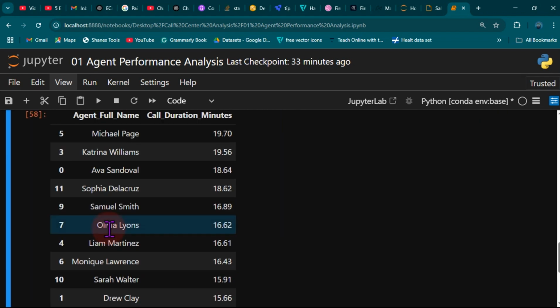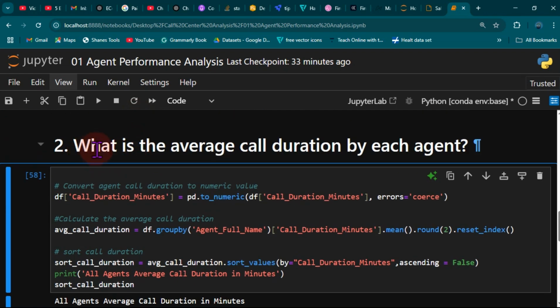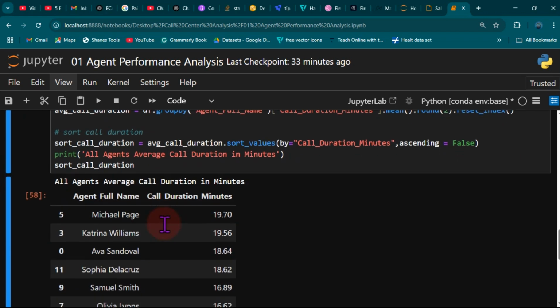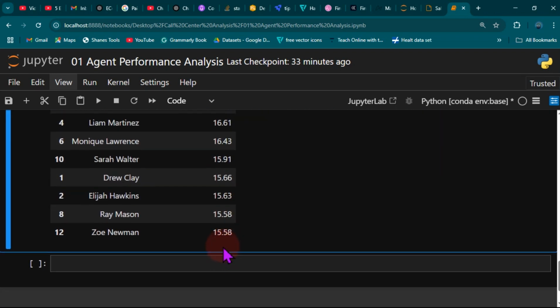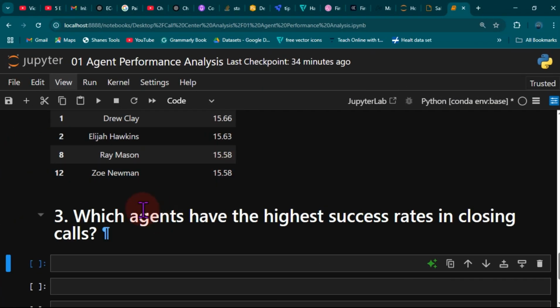So this is what we have. What we have done now is just to answer this particular question, where it says, what is the average call duration by each agent? So we have actually sorted it: 19.70, 19.56, 18.65, down to the lowest one, which is 15.58 right in here. All right, the next question says, which agents have the highest successful rate in closing calls?